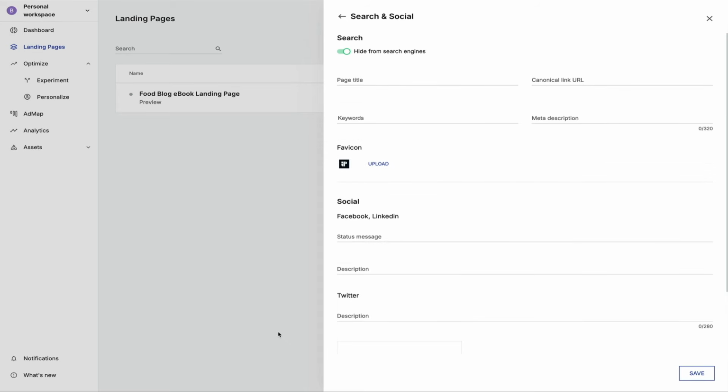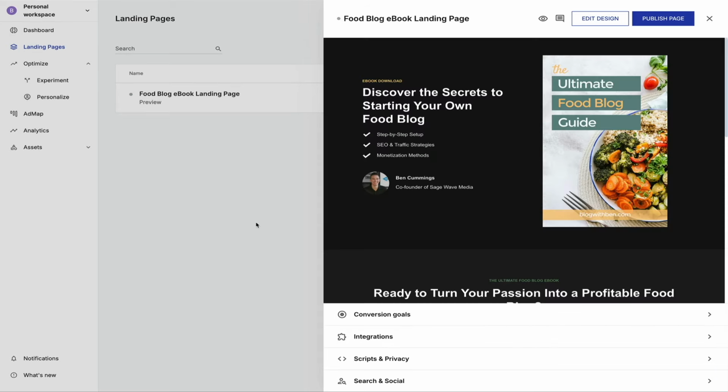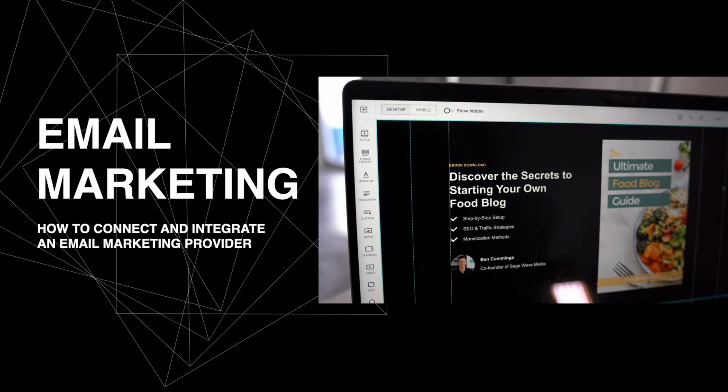Okay, next let's go over the integrations tab and connect an email marketing provider so that we can collect leads from the landing page and then market to them. In this portion of the tutorial, I'm going to walk you through the process of connecting an email marketing provider to the landing page through their integrations.